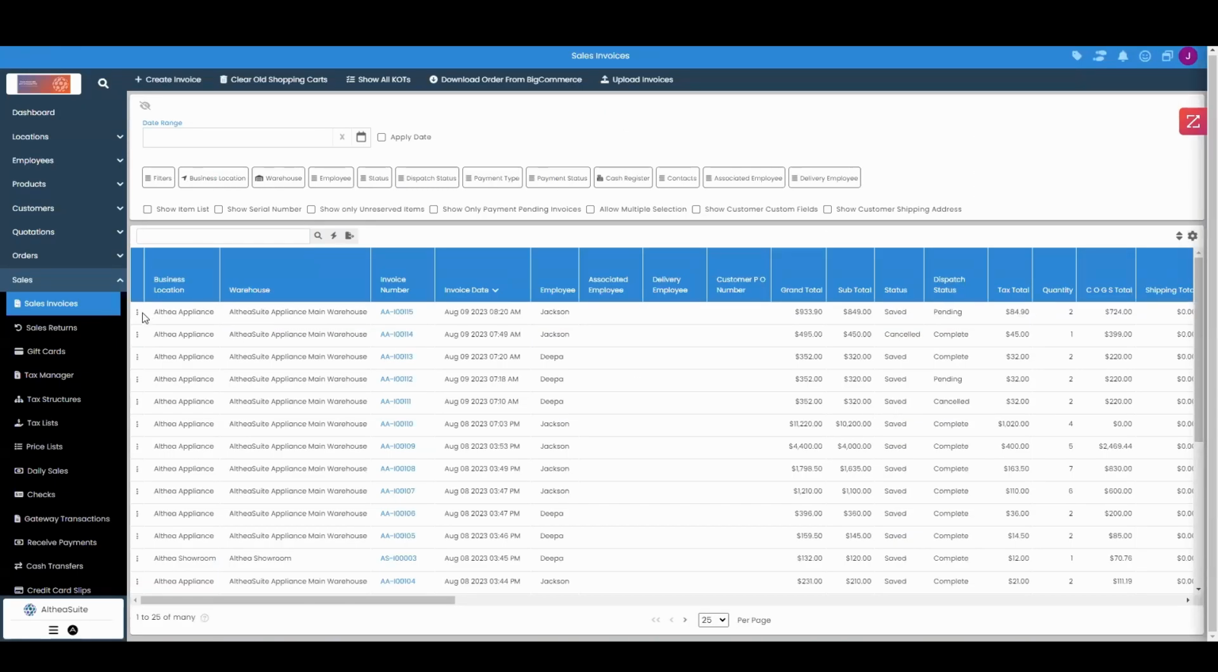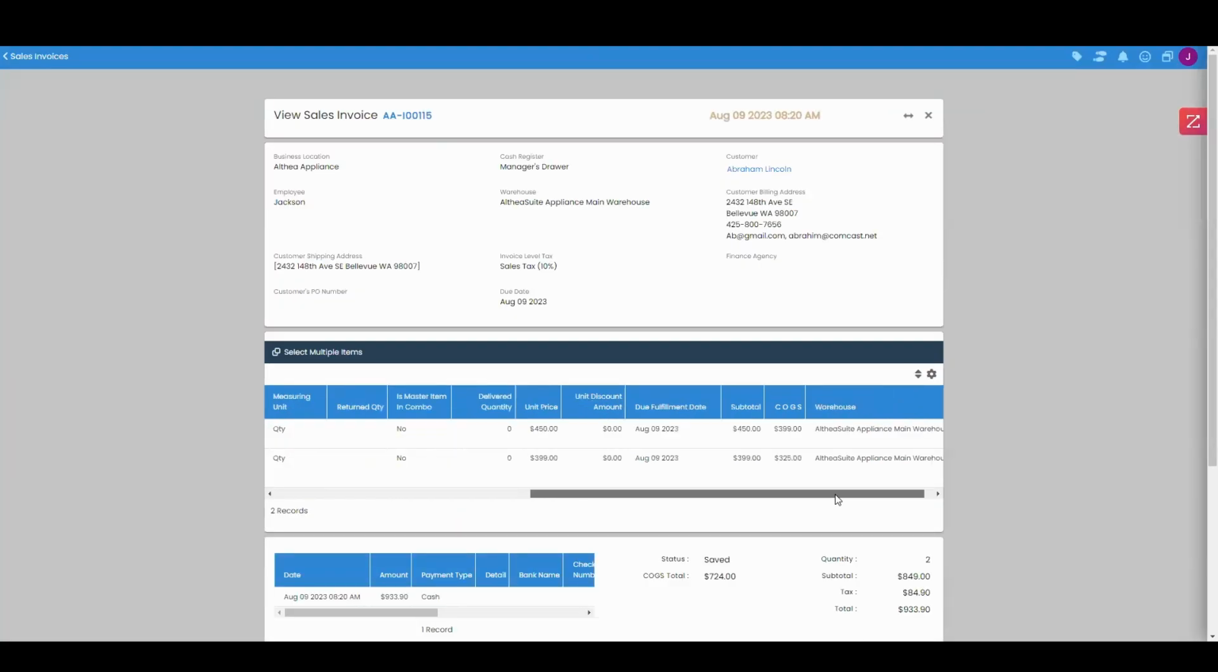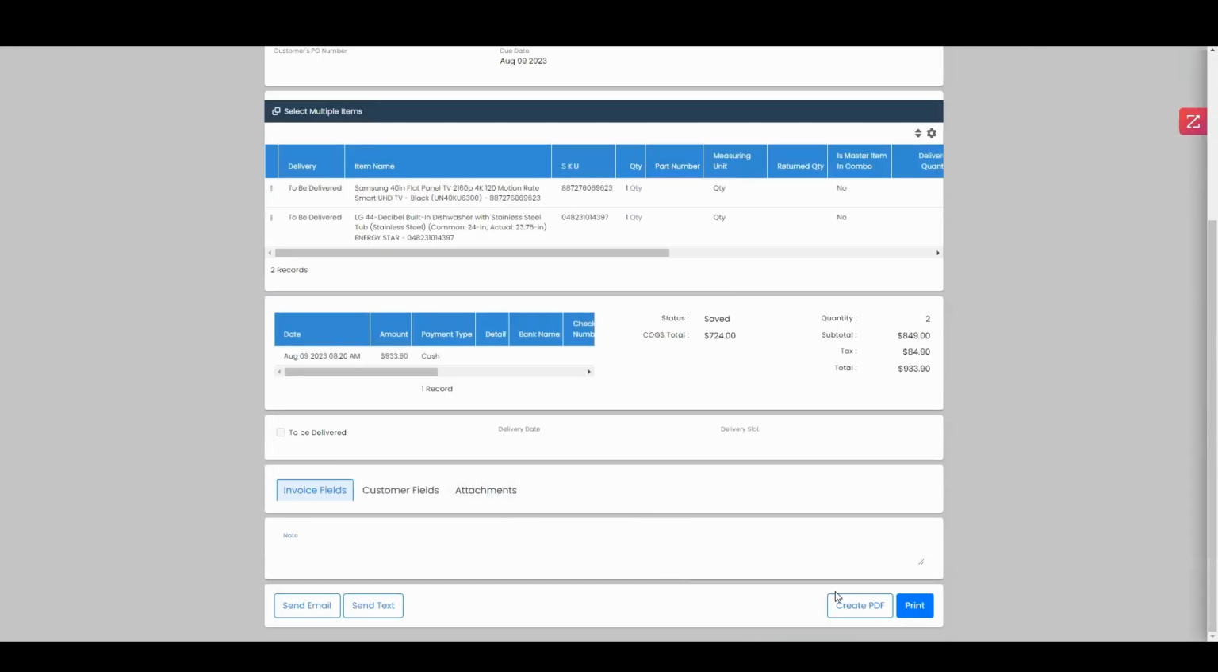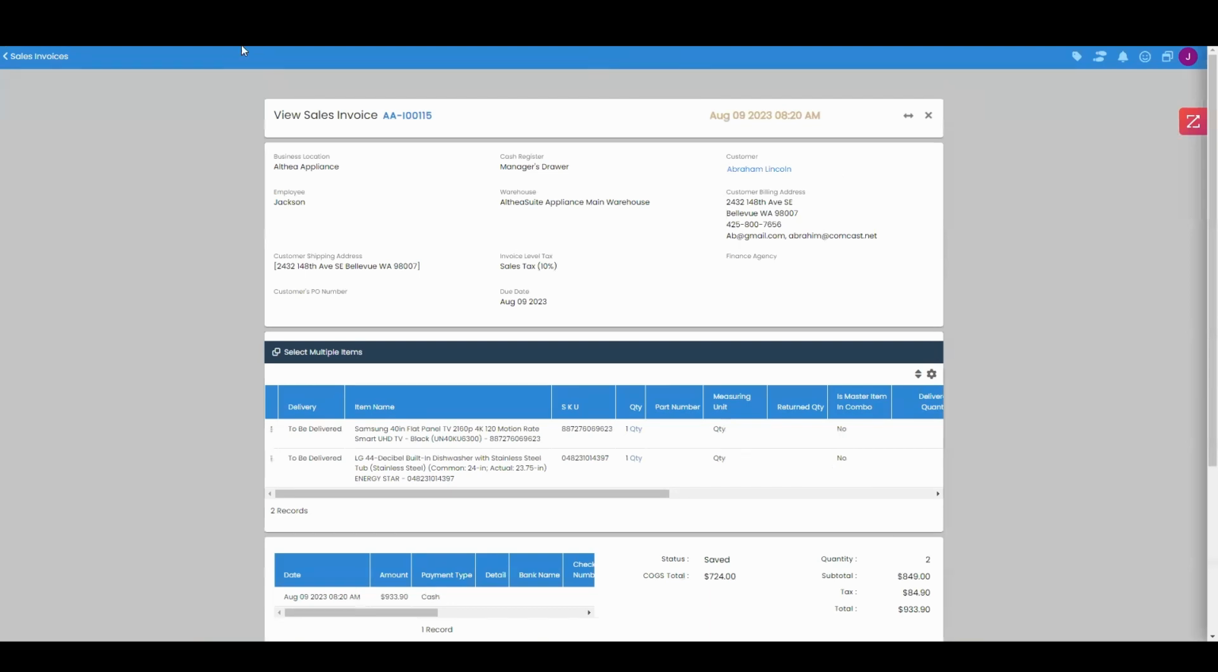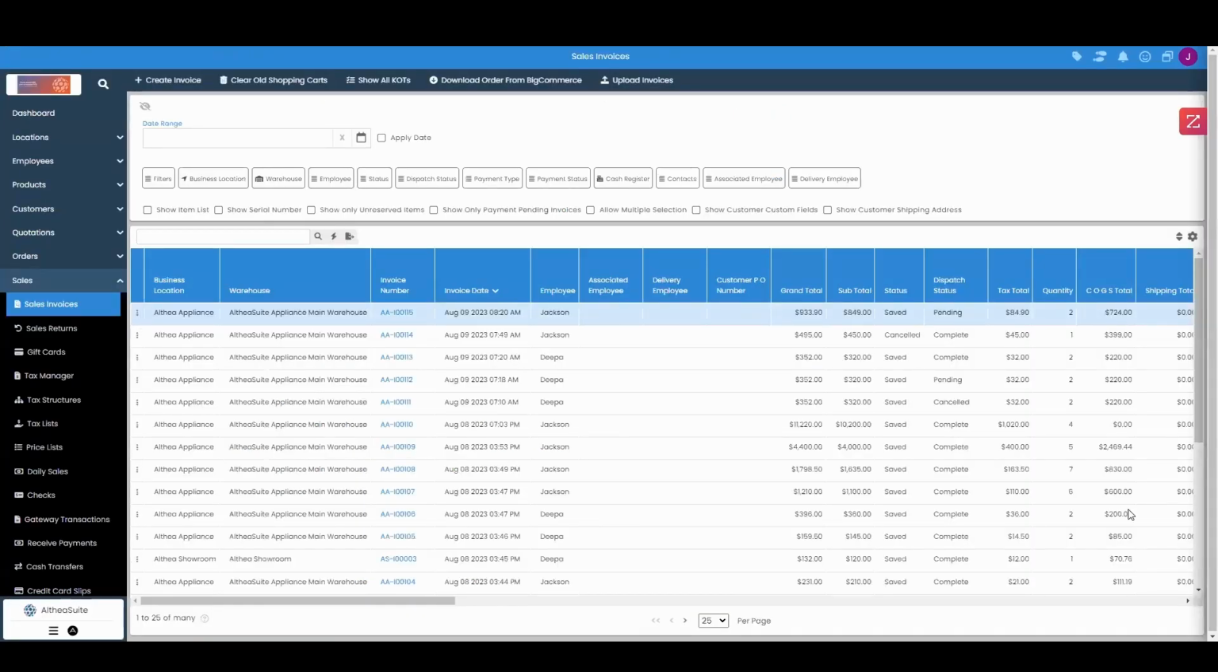Now this invoice is completed. We come in and view. We have our items, serial numbers have been chosen, and invoice is complete.